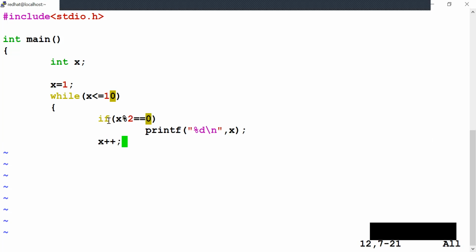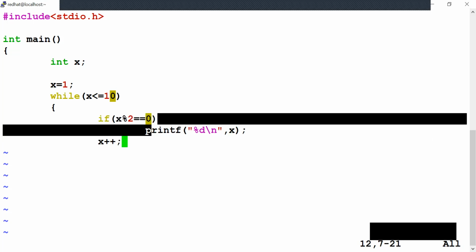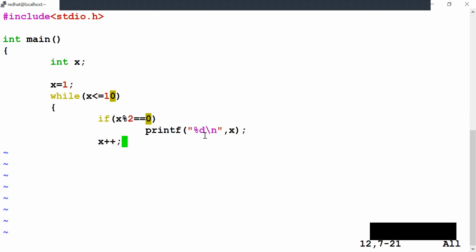Observe here, under this condition, we have only one statement, that is printf. So whenever this is equal to 0, that is called an even number. That even number only will be printed. So 1 I'm taking, 1 is less than 10, condition true. I'm coming here. 1 modulus 2 is equal to 0, condition is failed because the remainder value is 1.